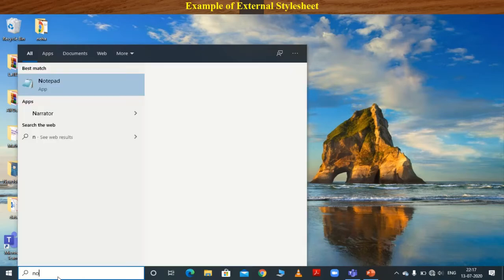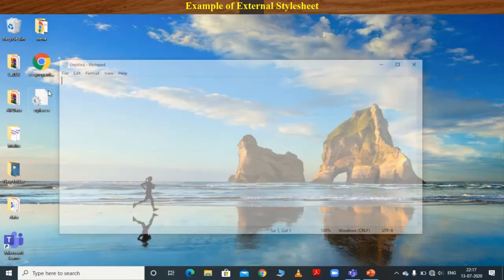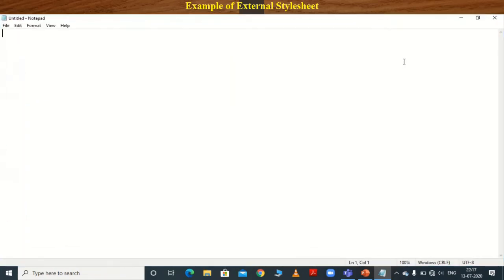Open Notepad and write down all the elements which are included in the HTML file. First tag is html, second tag head, then in the head tag I want to use the title tag for giving the title. Suppose the title is External CSS demo. Okay, and close this title tag.